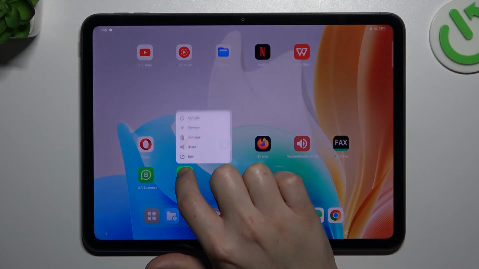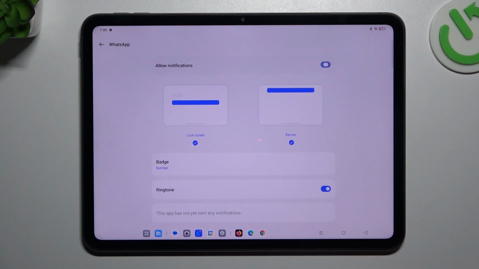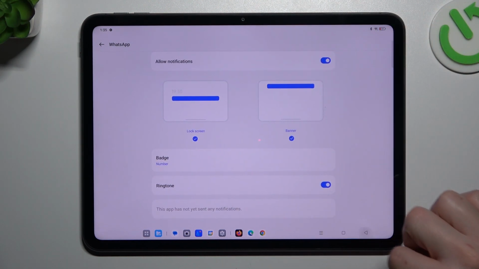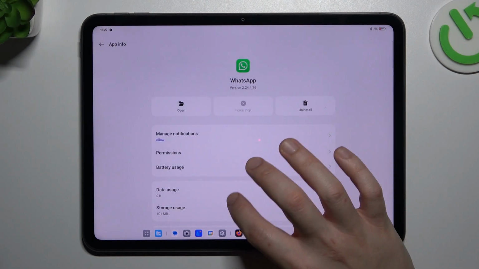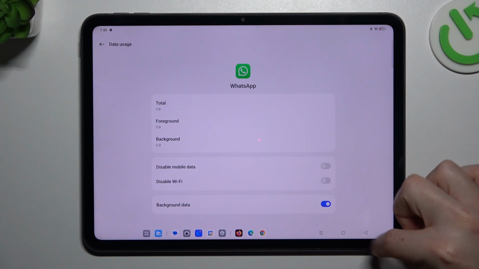In the next step, hold the finger on the WhatsApp icon and go to the app info. We're gonna start from notifications, open it, check that we have this button activated with the lock screen and the banner. In the next step, let's open the data usage and turn on the background data.